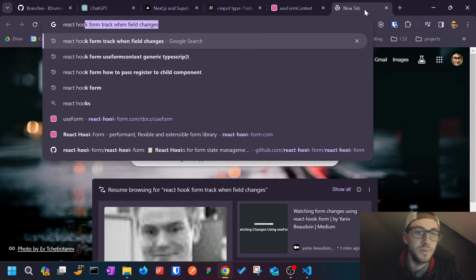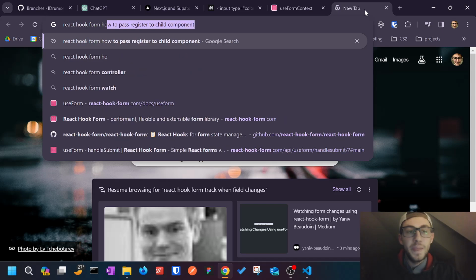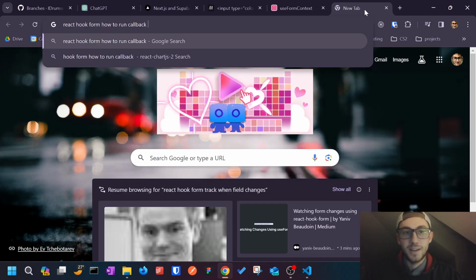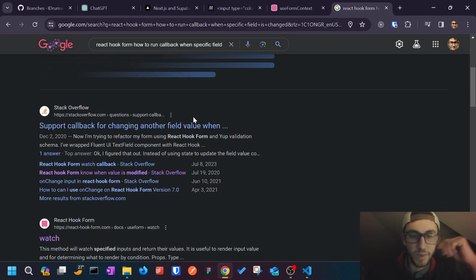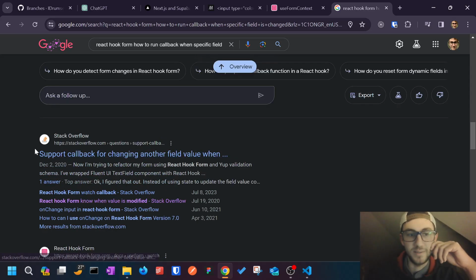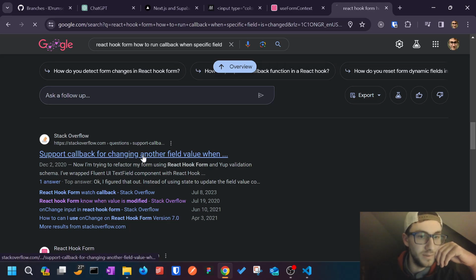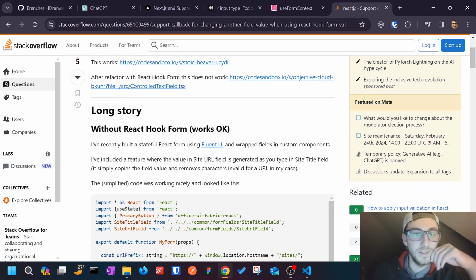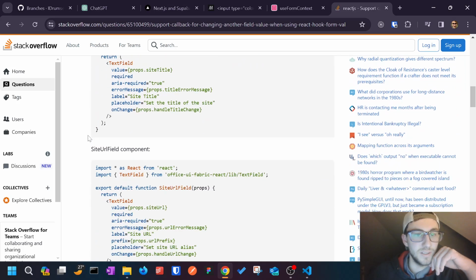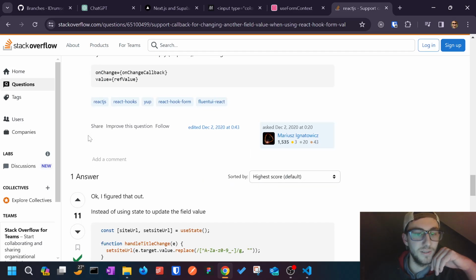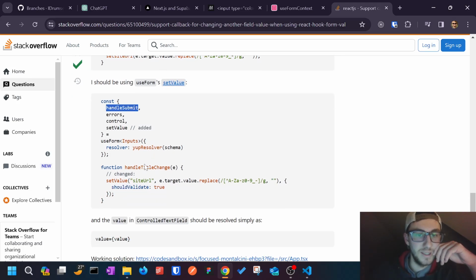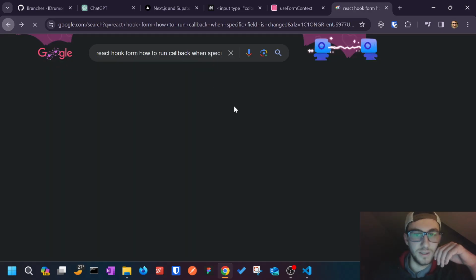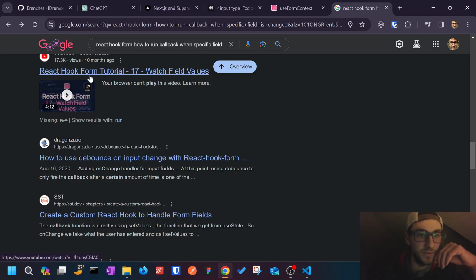React hook form, how to run callback when specific field is changed. We'll do a little research on this, and if we can't get it, then we're just gonna do the custom thing, the custom callback, support callback for changing another field using that. Record forms, and then I don't know, let's just skip to the answers. It's a huge question. Handle title change. Okay. Title change, set value, da da da. Okay. Watch field values.